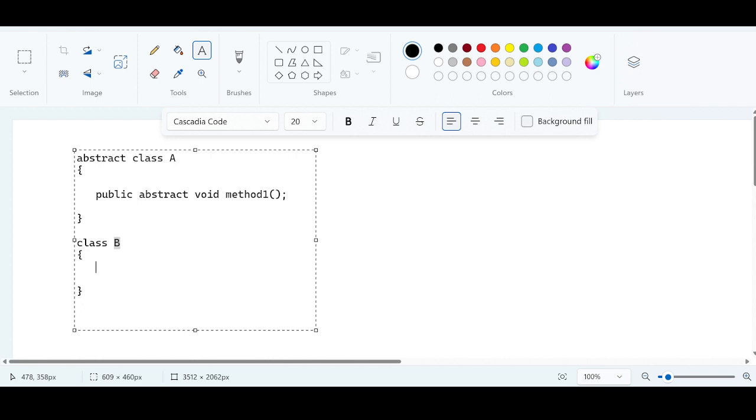Now please make sure of one thing. When the concrete class, the non-abstract class, is extending an abstract class, extends here. The concrete class is extending a class whose name is A itself, but it is abstract in nature. It's not an ordinary class, it is an abstract class.